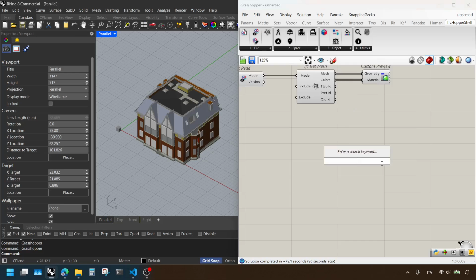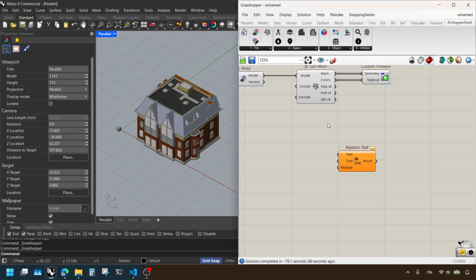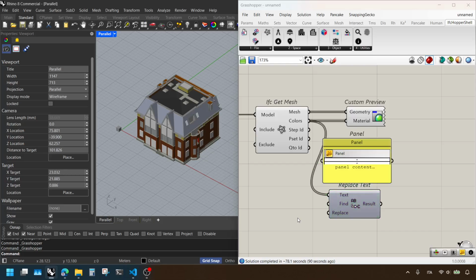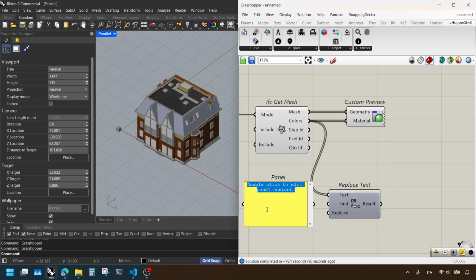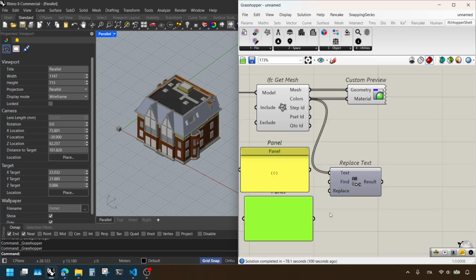So we'll do replace text, and then we'll drop the colors in the text. We will find that parenthesis 0, so we'll do space, then parenthesis 0, and then close parenthesis. So there's a space at the start. Keep that in mind. Okay, and then we'll do another panel, which is just an empty panel.